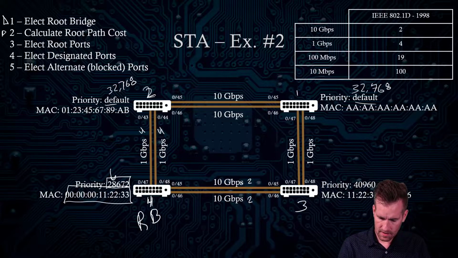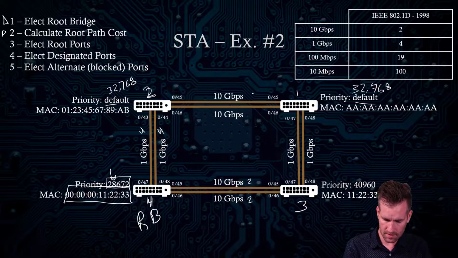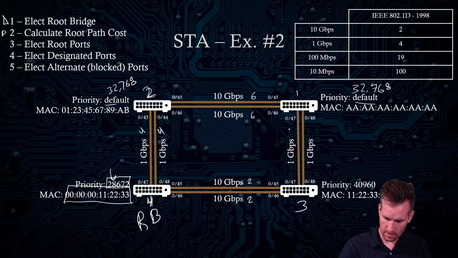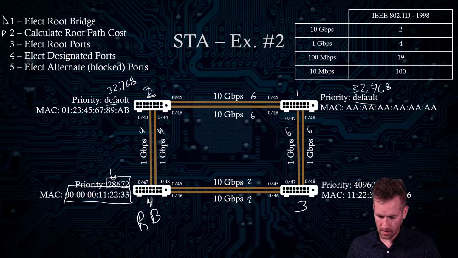All right, from this switch right here to this switch right here, that's 10 gigabits per second. So that's 2 plus the 4. So this would be 6 to get there and 6. And then to come down this direction, this is 1 gigabit per second. So that is a cost of 4 plus the 2. So this is 6 and 6. All right, so there we have it. So now for switch 1, we've got 4 equal cost routes right there.